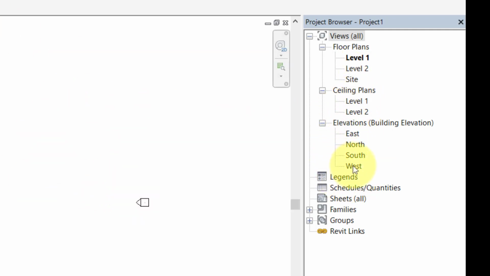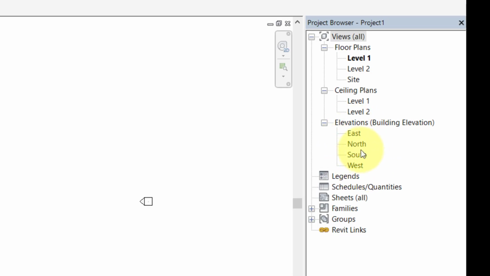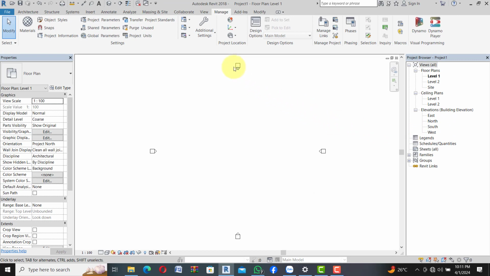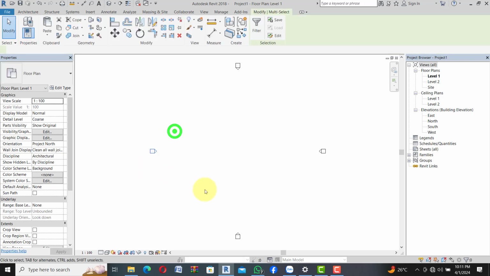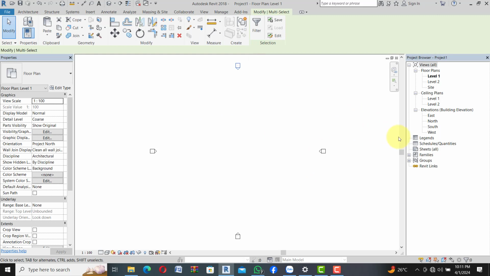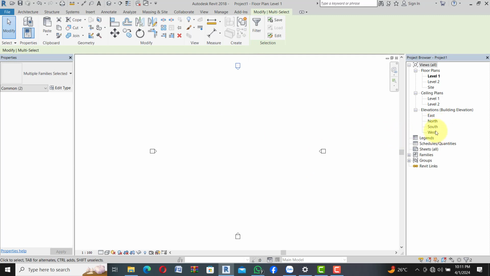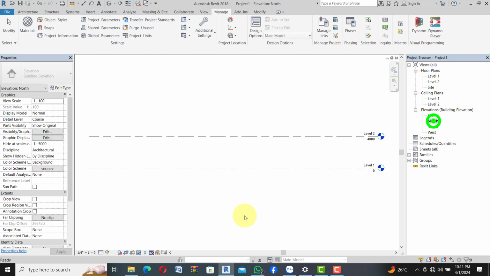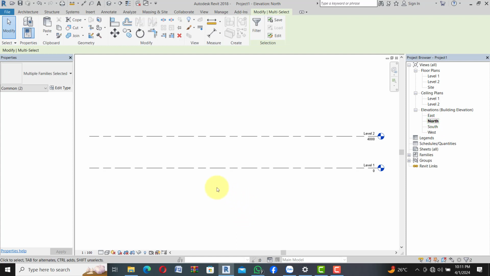When you enter into any of these elevations, either east, north, south, or west, you see them. This east, north, south, west represents the cameras we have here. Now let me open any of them. So I double click, and this is what I see.